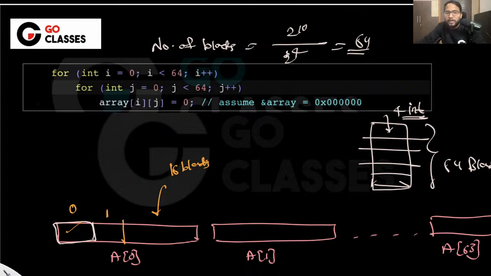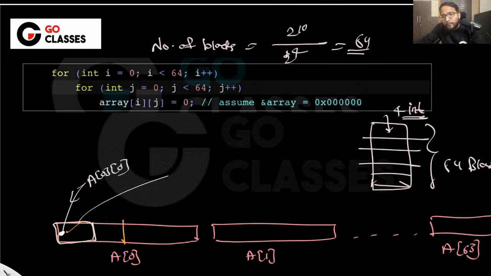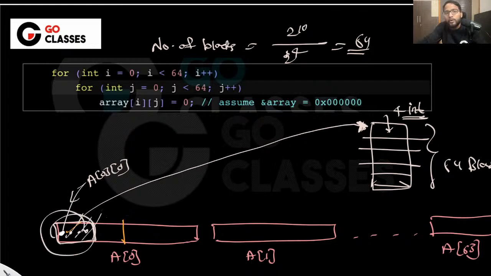Okay, no problem. So what you are going to do, you are going to access this particular integer. The moment you access this A00, since each block contains 4 integers, you will be putting all of these 4 integers in this cache. Now, in this particular block, you have the 4 integers, which are A00, A01, A02, A03. Now, again, you are accessing A01, A02, A03. So, out of these 4, you are just getting a miss on 1, which is a compulsory miss.